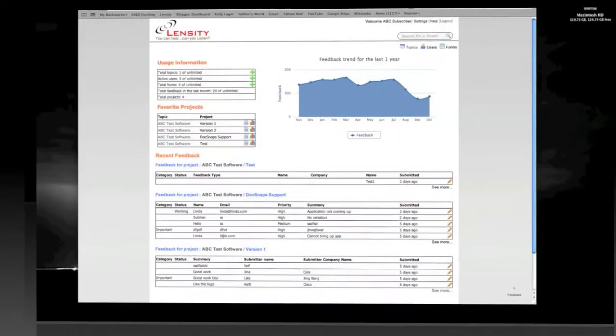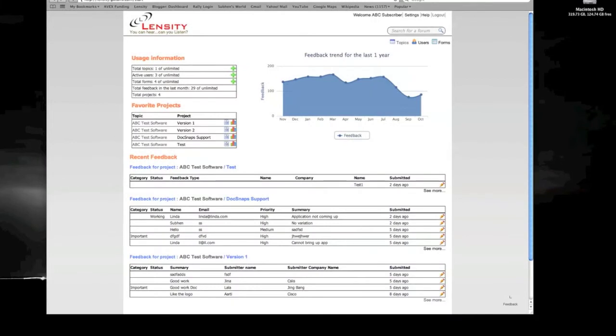Let me go into and talk about editing a feedback. What we are seeing here is the dashboard of the Lensity Listen application. We can go into the edit feedback page by just clicking on this icon for either of the feedback that's coming in for the different projects.